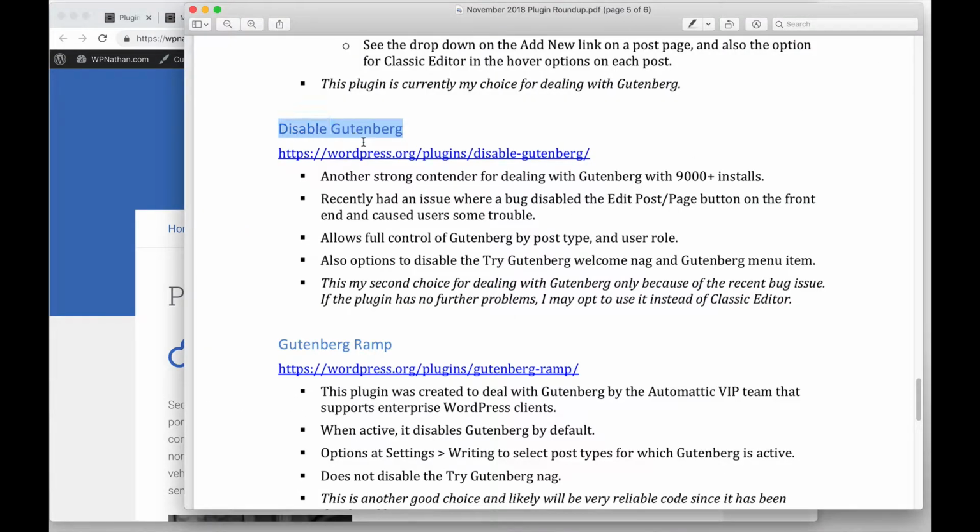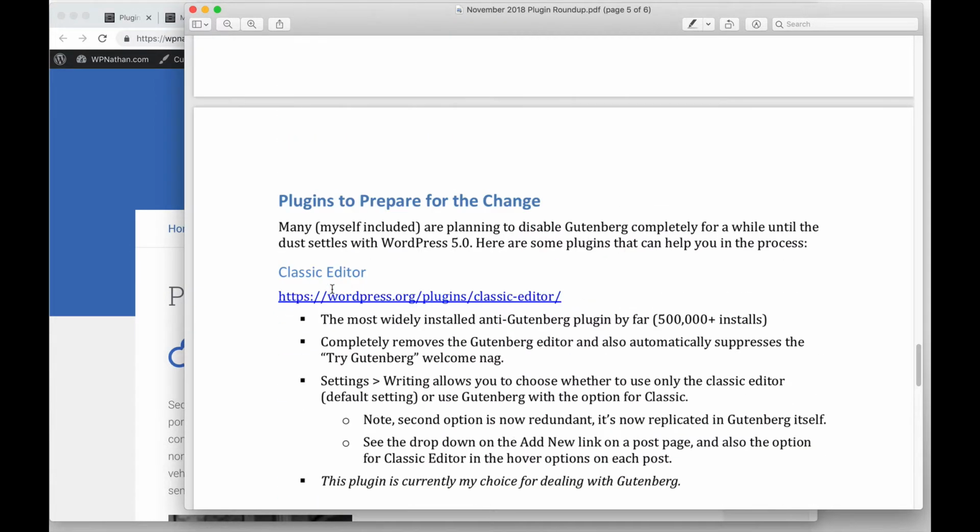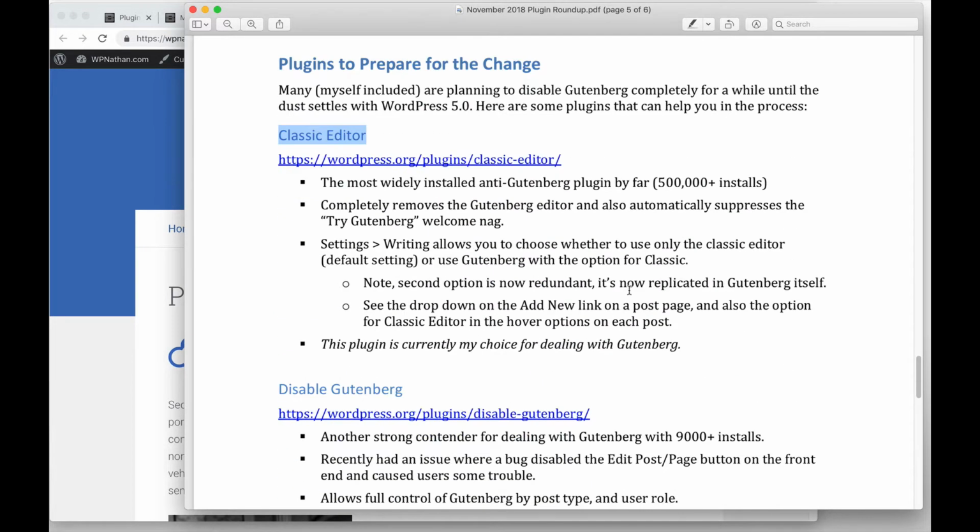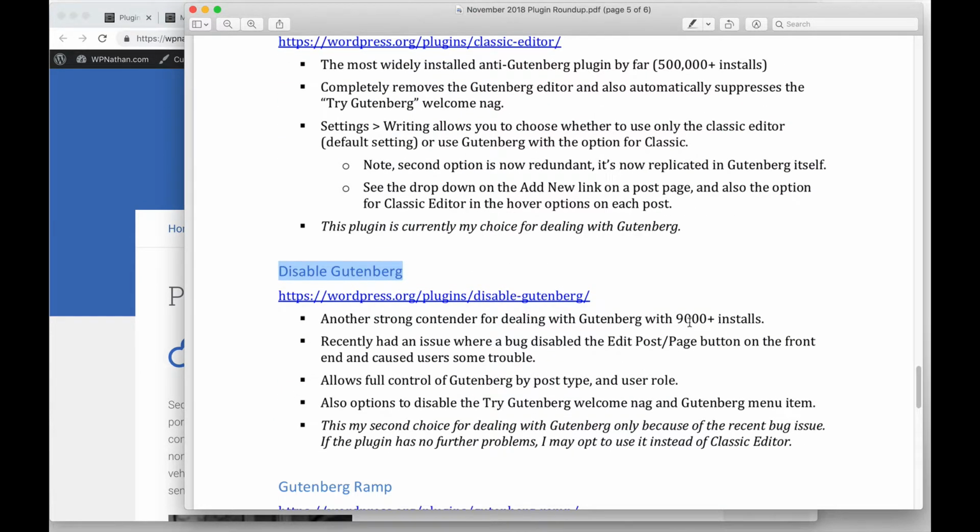I'm not as confident in the code of this plugin as I am of the classic editor. And this classic editor has been hammered on a lot more than Disable Gutenberg. Disable Gutenberg has 9,000 installs, which is nowhere close to 500,000. So the plugin that I'm going to trust is the one that's on all my sites. I just want something I'm a little more confident in.